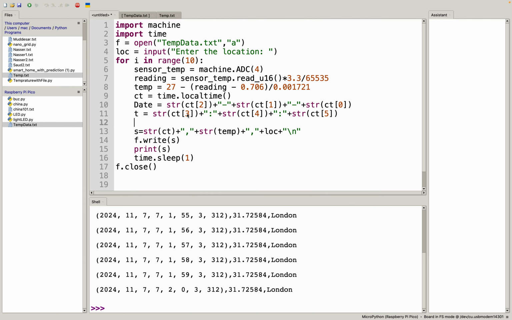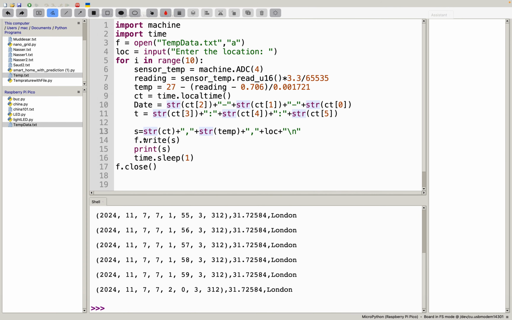Now I got the date and I got the time. So instead of here, instead of in this string which I'm writing into the file, this string, instead of putting here strct plus this comma temperature and then location, I will put I don't need to do str here. Why? Because it's already string.